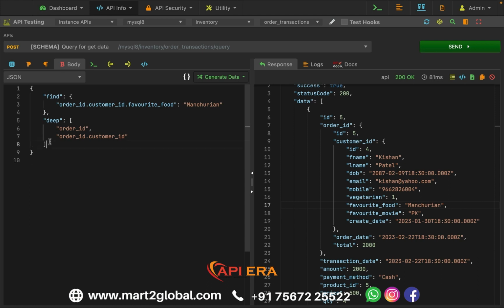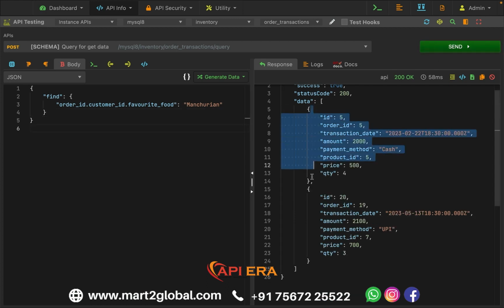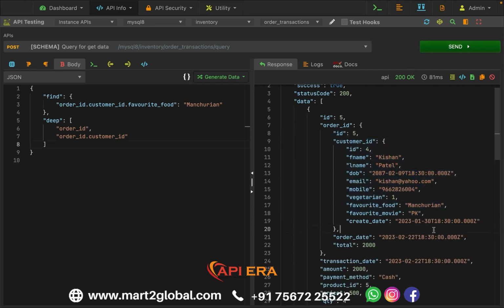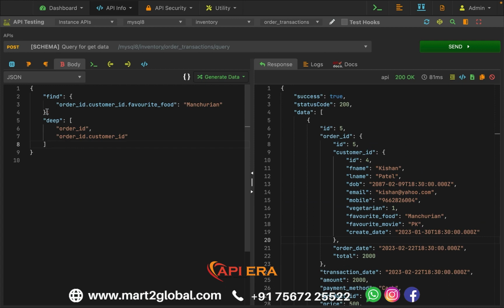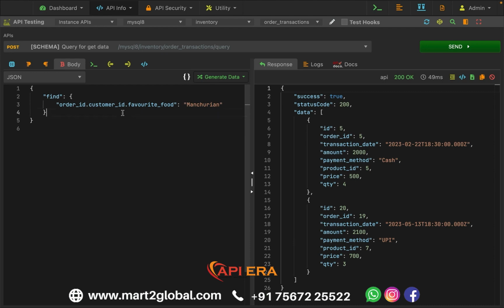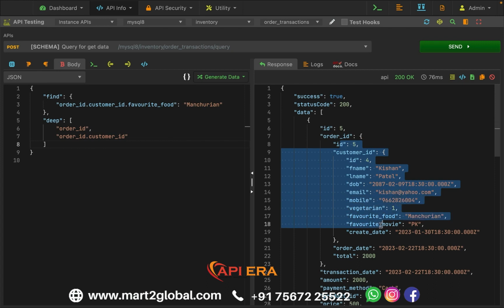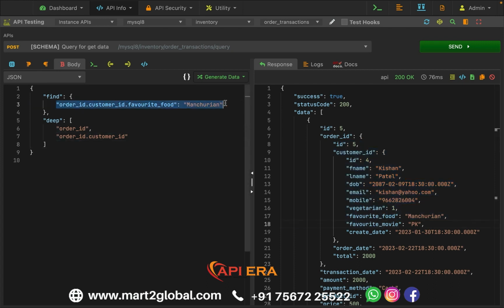Now let's remove the deep populate. We don't want to go nested levels. We just want our data. So these are simple order transactions without populating deep. But if we want to see what kind of data we are getting, then we can provide deep and we can go inside. But deep is not necessary to work for this find join kind of query. Let's add deep back. We'll send it, and right now we are getting all the data, and this find join operation is being performed only on MySQL 8.